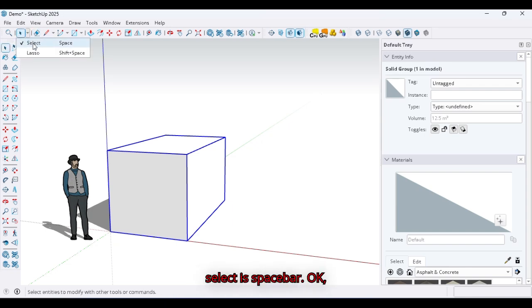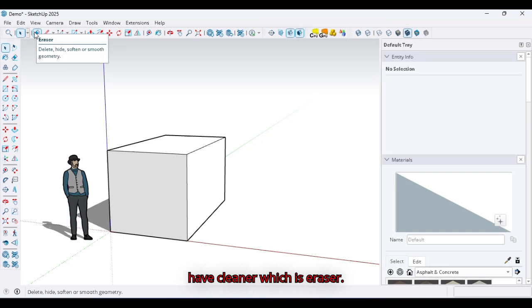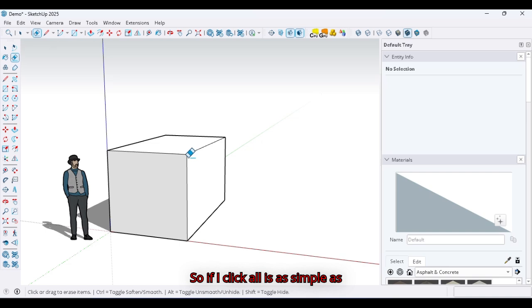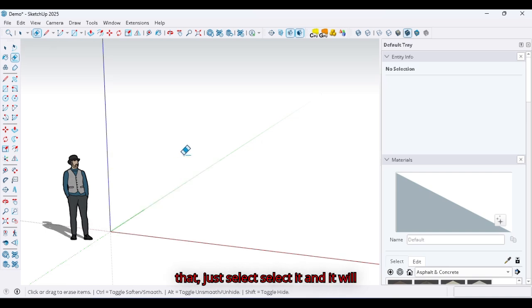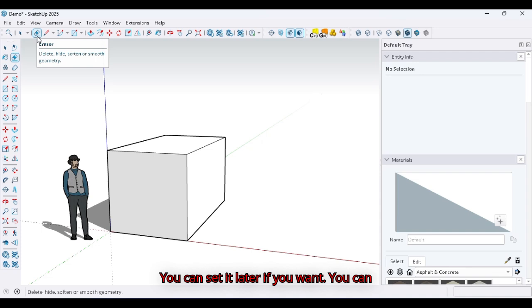The shortcut for select is spacebar, the spacebar on your keyboard. Then we have cleaner, which is eraser. So if I click, it is as simple as that. Just select it, and click whatever you want to erase. Okay, that's the shortcut for that. You can set it later if you want.